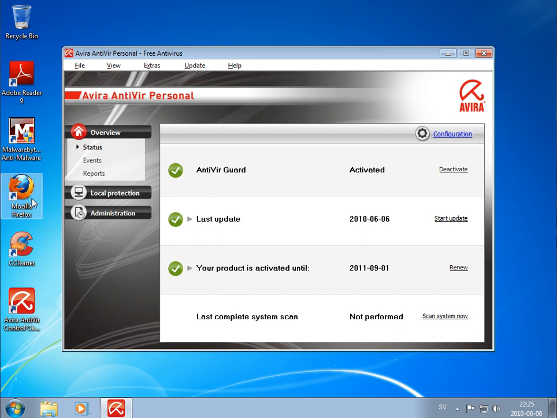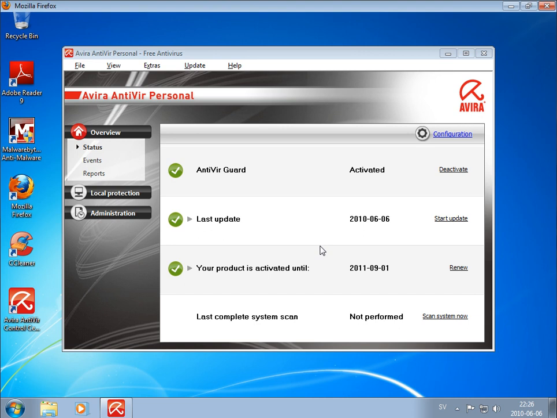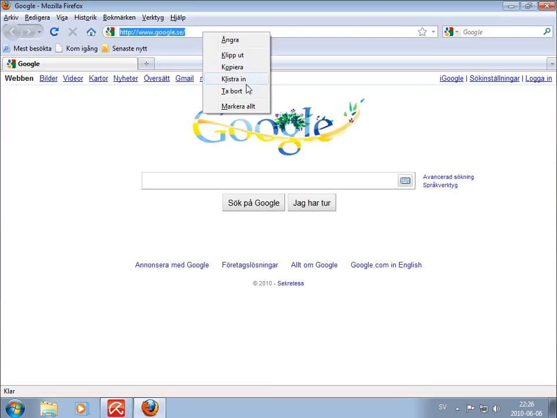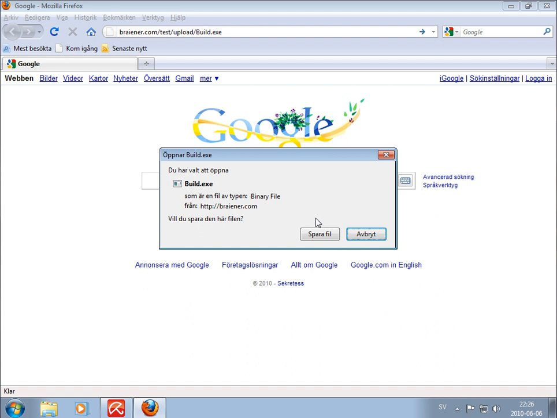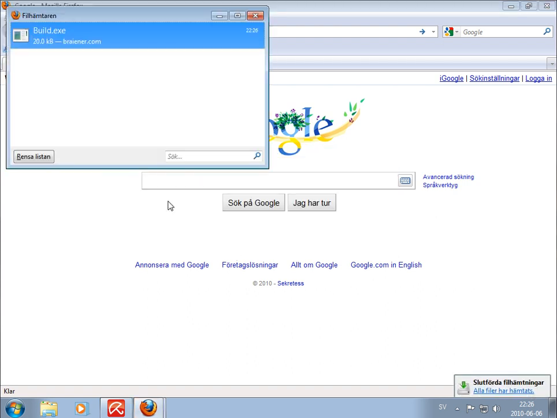Hello again. Now I'm testing Avira AntiVir Personal. It's a free antivirus program which you can download from freeav.com, and it's a German product. So I will test this one against the same links I was testing against McAfee and Norton Internet Security 2011. The links are hopefully still working, so we really can compare those programs with each other.